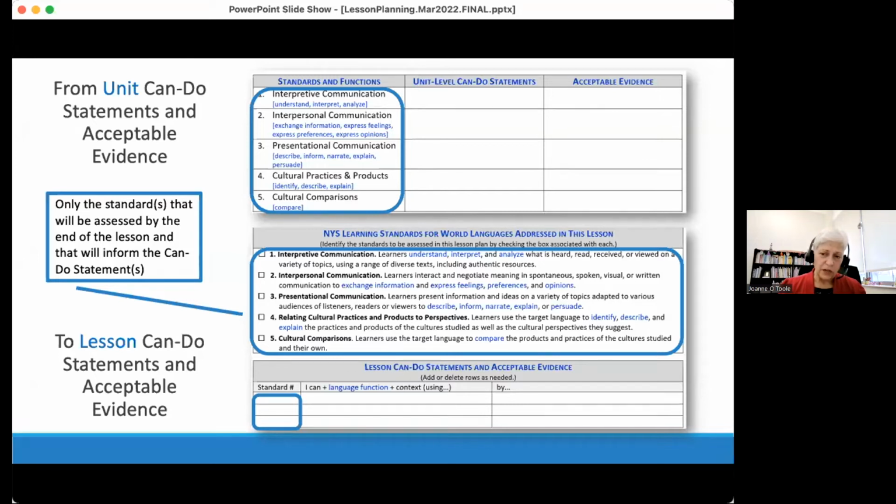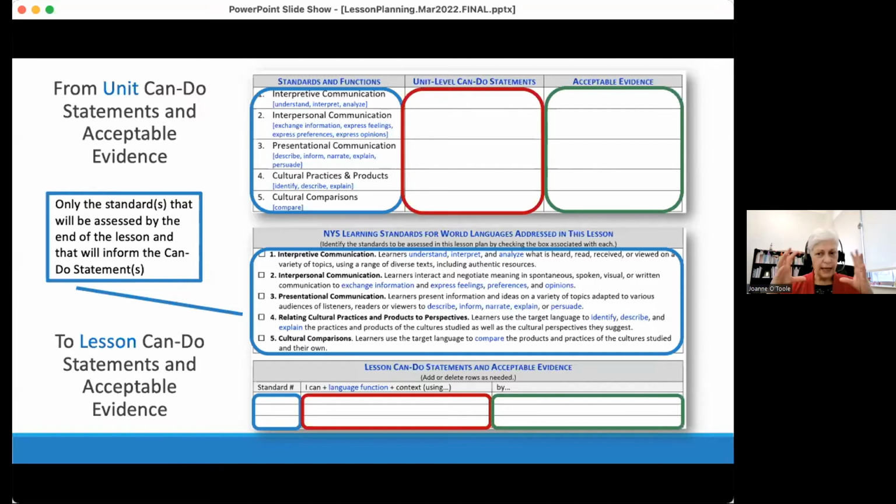That's what we'll write our can-do statements in relation to, and that's what we will write our acceptable evidence in relation to. And so then we just transfer from that unit level can-do statement. We write a smaller grain, narrower version for the lesson can-do statement. And then that acceptable evidence, again, it's big and broad in the unit, and we make it nice and narrow, and really what can be accomplished in one day, in one lesson, when we get to the lesson level can-do statements and acceptable evidence.